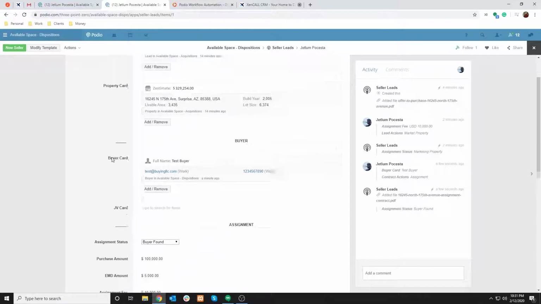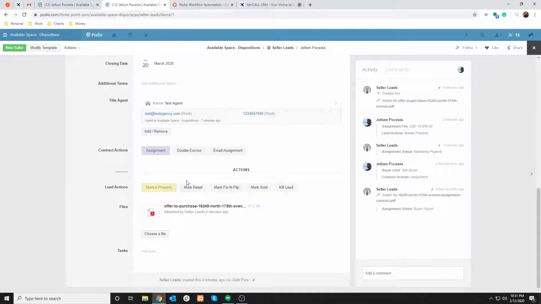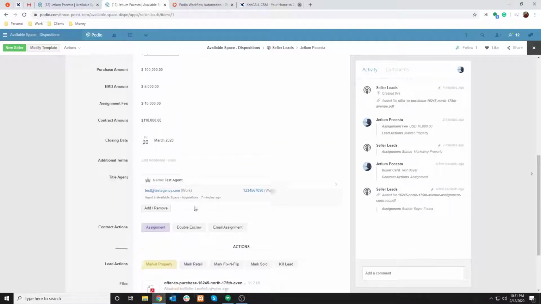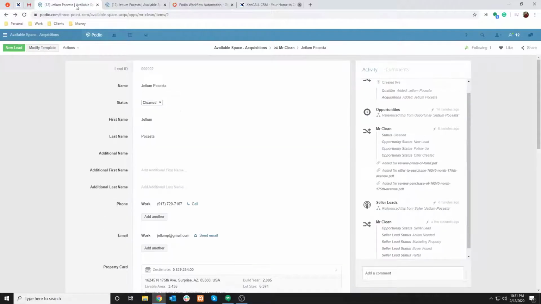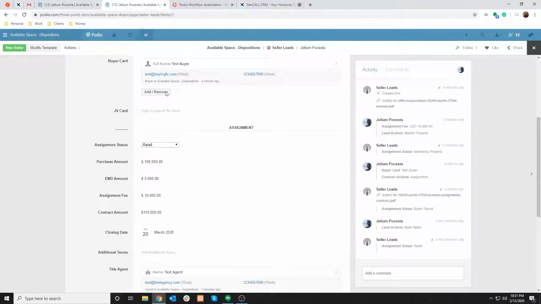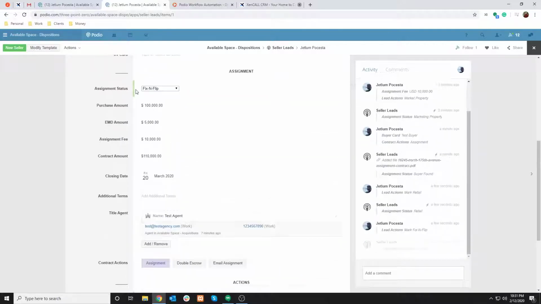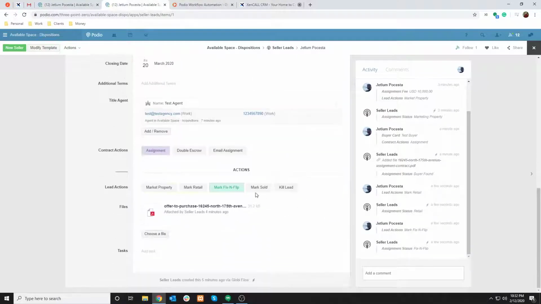And depending on what's going on with this deal, you have these actions on the bottom here. So now you have lead actions. So let's say this is a retail deal. Just go ahead and press retail. This will get changed. Your Mr. Clean will get changed as well. Let's say it's a fix and flip. This turns to fix and flip.